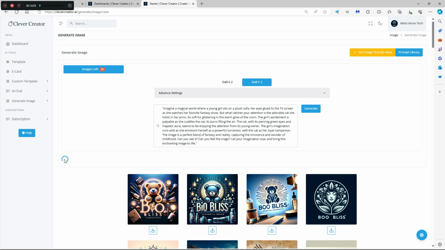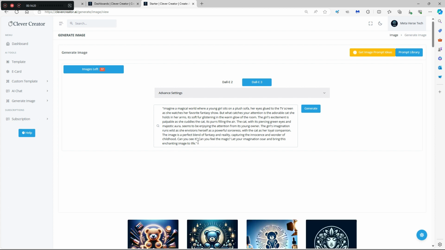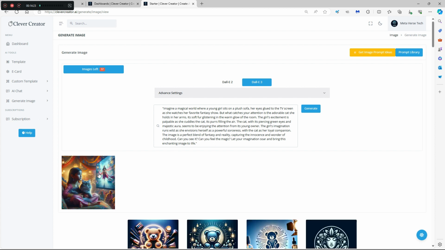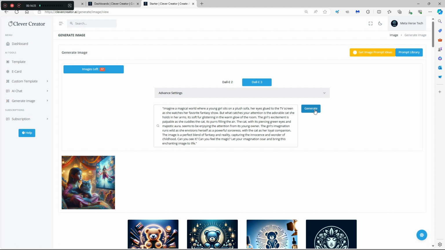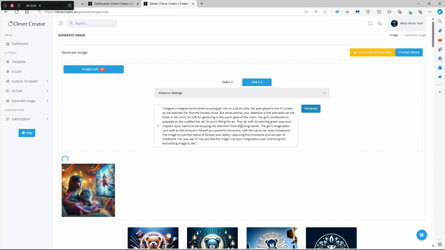It is generating the image while we wait. This is a pretty cool way to create your own prompts if you're not sure how to write a captivating prompt, and you can see this is a prompt. It's a girl watching TV on a sofa and holding a cat. You can click on generate again, and you should see it will create a different variation of an image, but still a girl holding a cat. Let's see what it does.